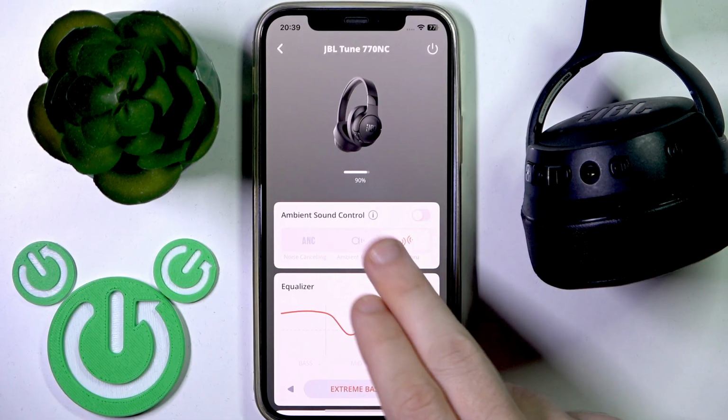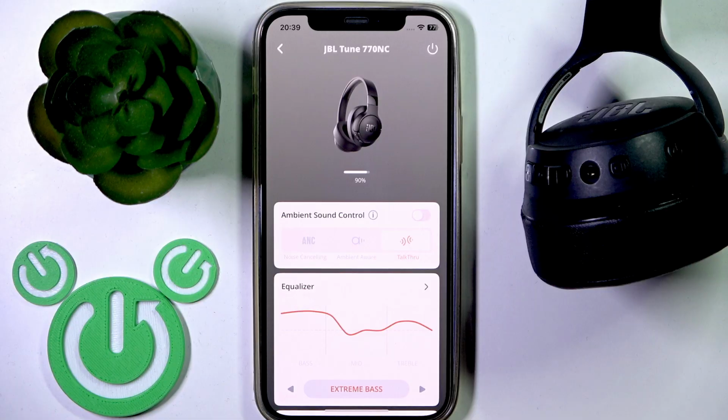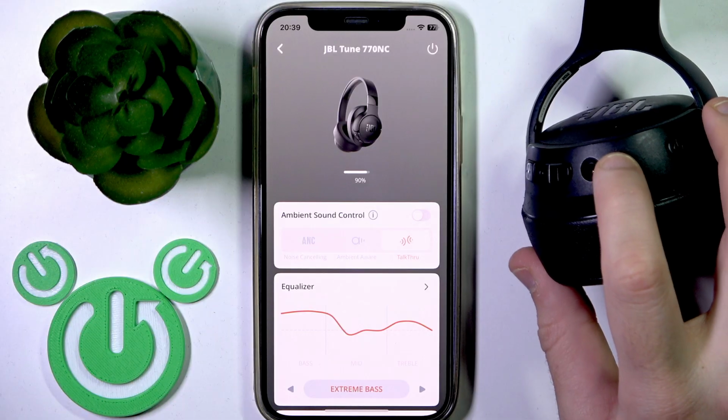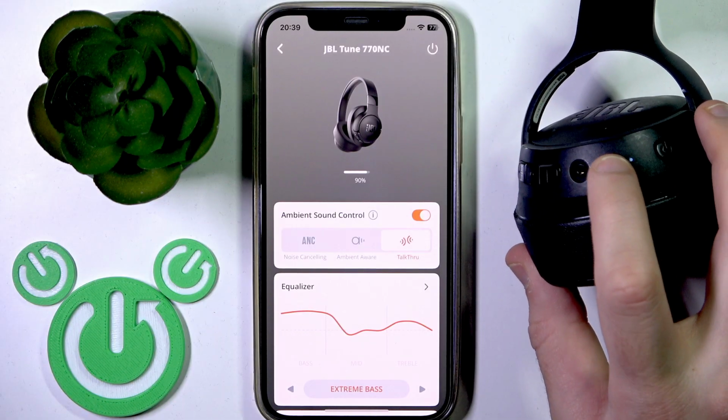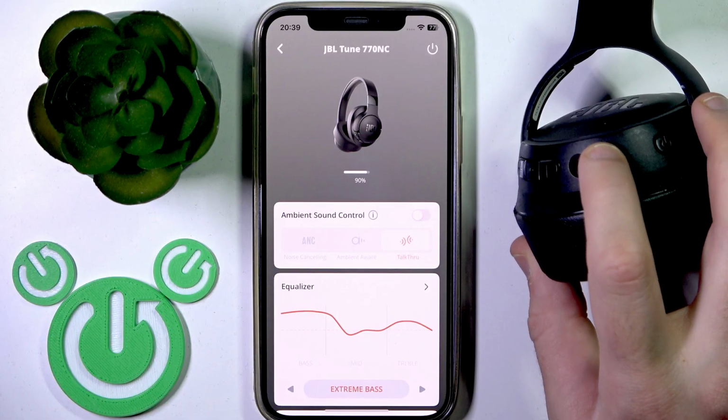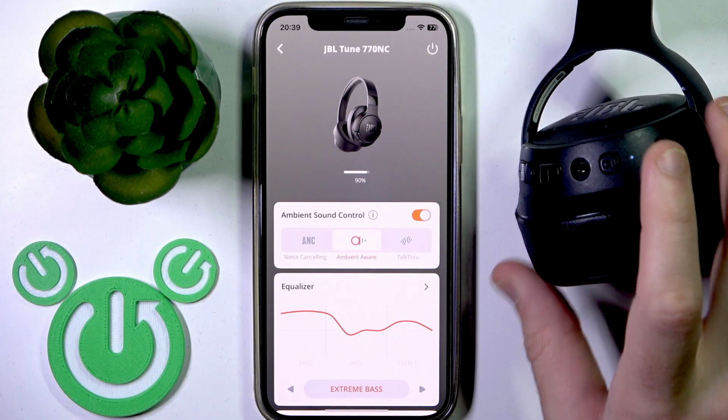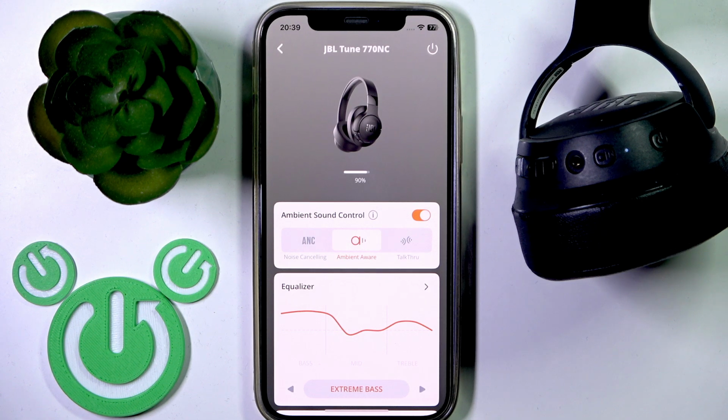As you can see, we can disable ambient sound control. So this one is your first option for how to disable TalkThru, but also you can single press and swap to ANC or transparency modes. That's it.